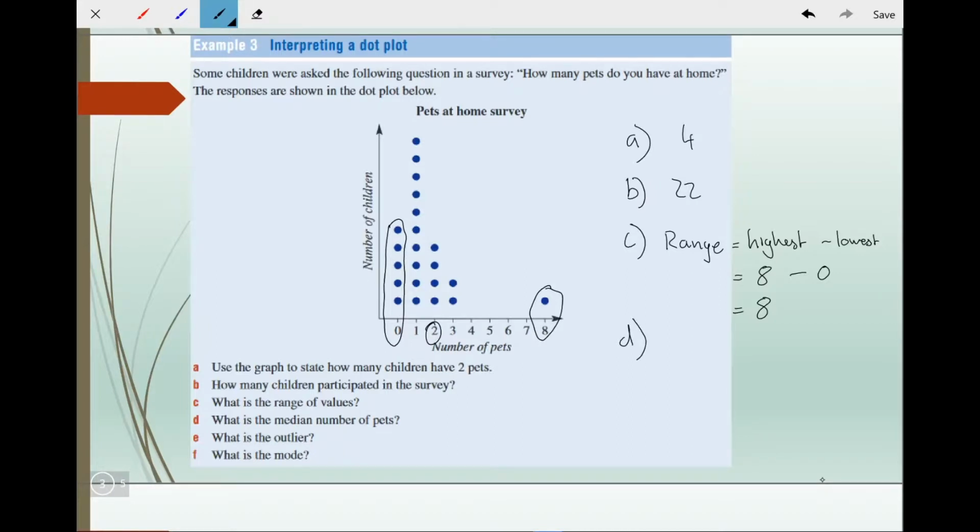Now, the median number of pets. Remember the median, we talked about this on Friday, I think it was. The median is the number that's in the middle. So the easiest way I think to find the median is to just cross off from the top and from the bottom one at a time until we end up in the middle. And then now we're only on the ones column, so we know that our median is going to fall right here, and the median number of pets is going to be 1.